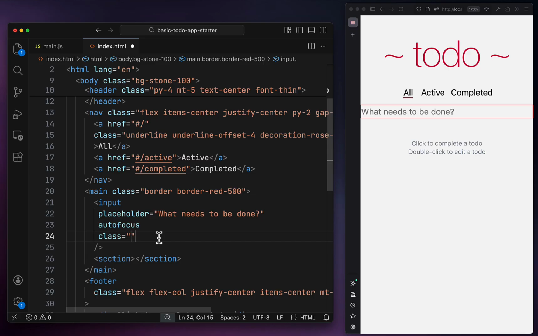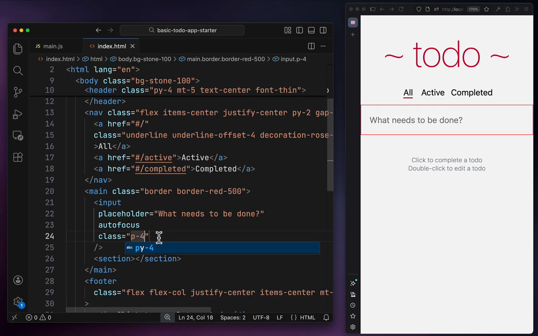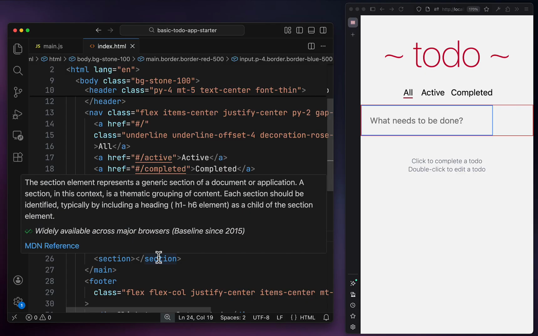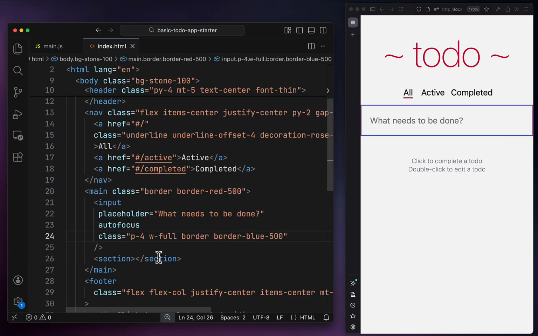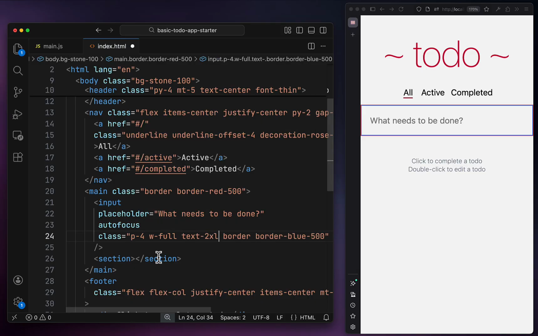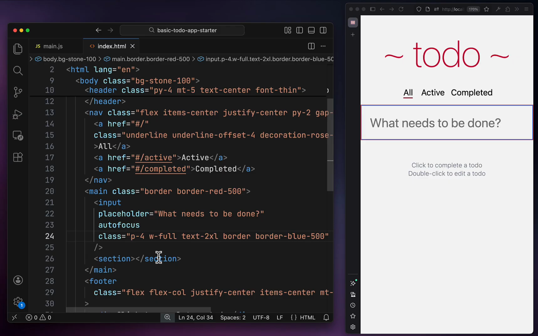Let's make it have padding. Let me give this a border too, so I know what I'm doing, and then I'll clean it up. So maybe give it a border blue. So I want to make this take up the whole width. I'm gonna give it a slightly larger text, 2XL, and I'm gonna make it italic.